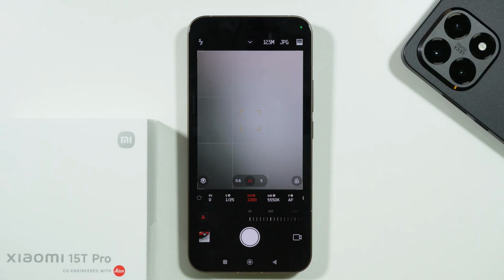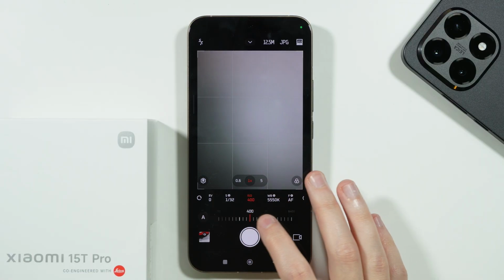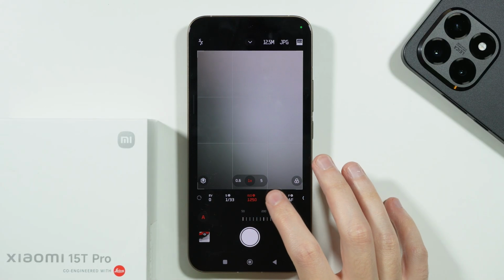ISO controls how sensitive the sensor is to light. A low ISO keeps your photo clear in bright light, and a higher ISO helps in low light conditions, but if it is too high, then it can add grain or noise to your photos. And we can also set it to automatic.